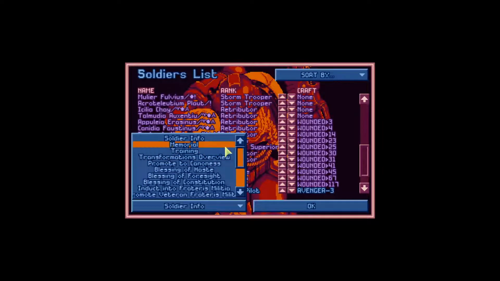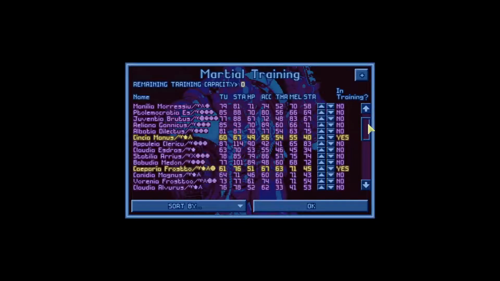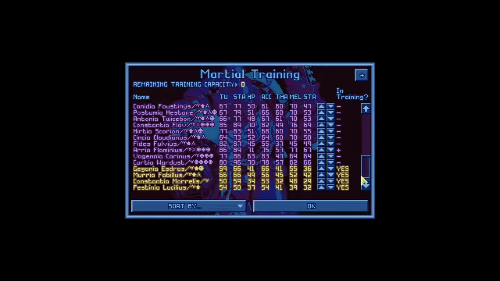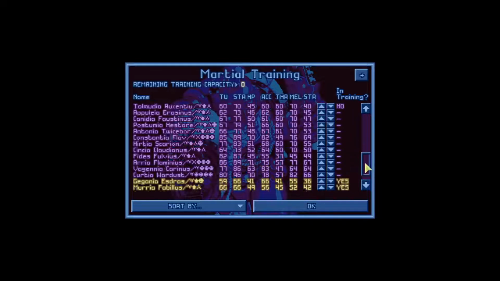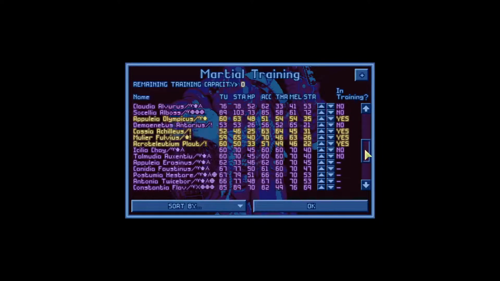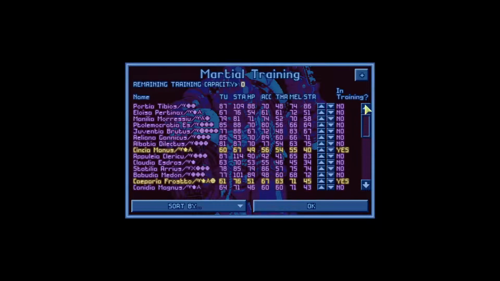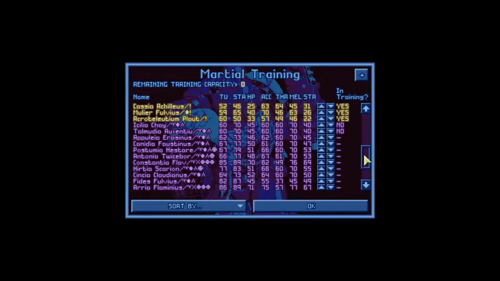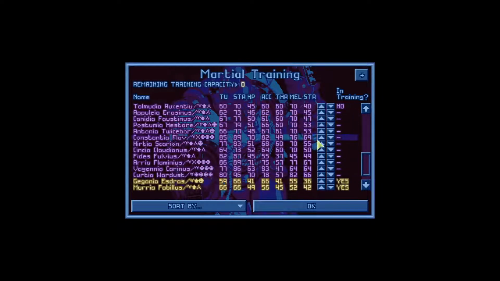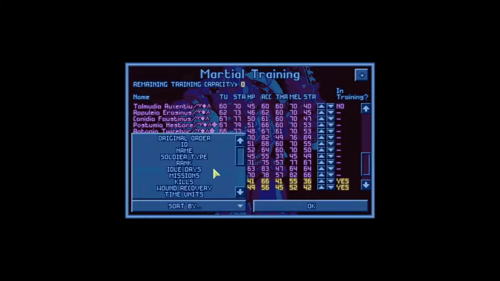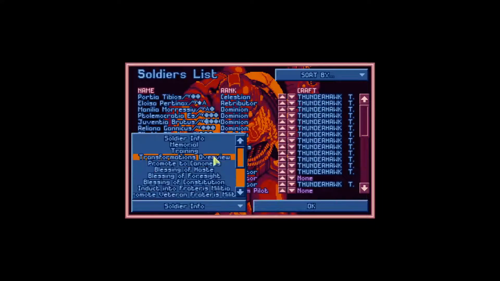Then you got the training menu. This is where you can select people to be trained, and they'll slowly gain stats over time. I do this with my pilots, mainly. The ones with pluses over here will get training once they leave the medical bay. So that's what that is. That's because they're wounded and they can't train at the moment. What was the other? Oh yeah, that's just a sorting thing.